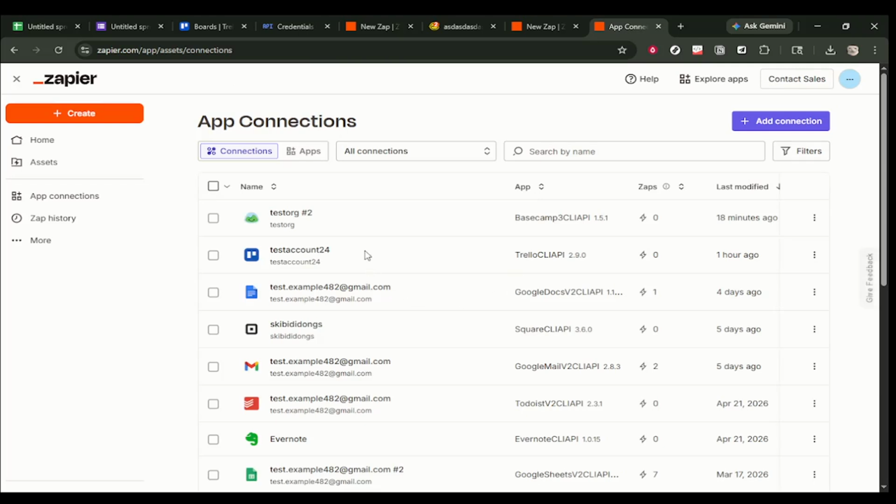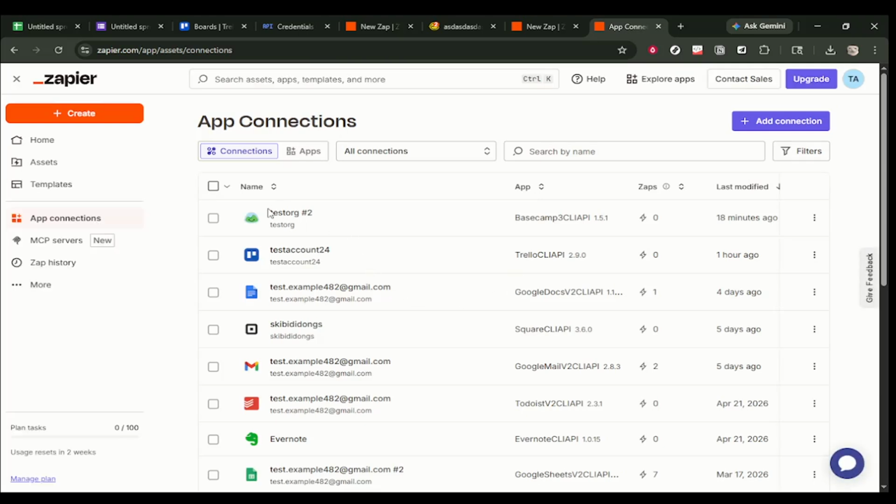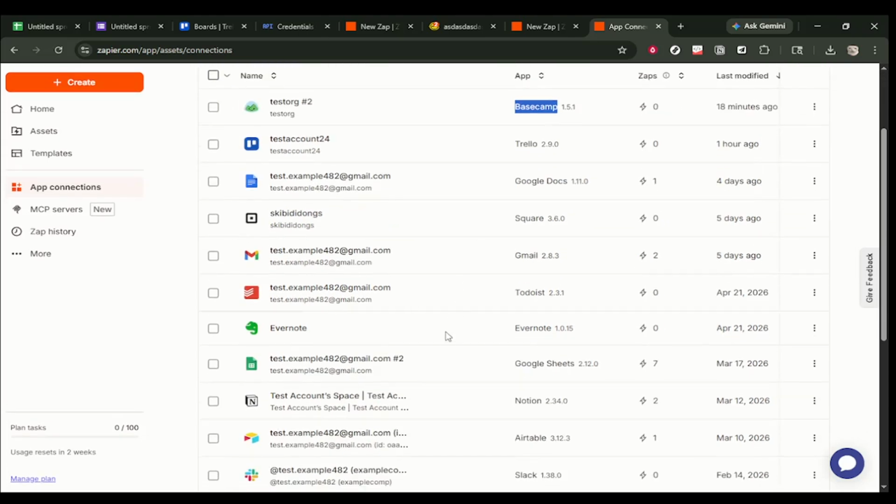Once you are on the Connections page, look over the list and locate Basecamp. Click into the Basecamp connection so you can confirm it is present and set up properly. If you have more than one Basecamp connection listed, open the one you intend to use, so you are working with the correct workspace. Next, go back to the Connections list and click Basecamp again if needed.